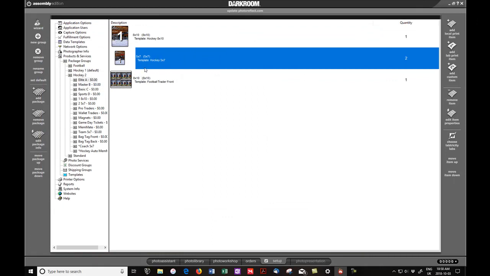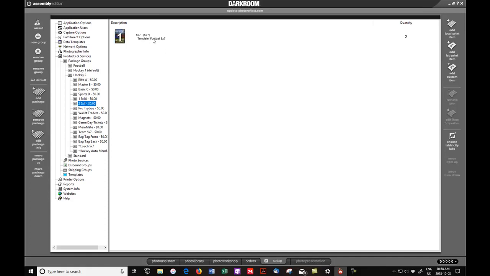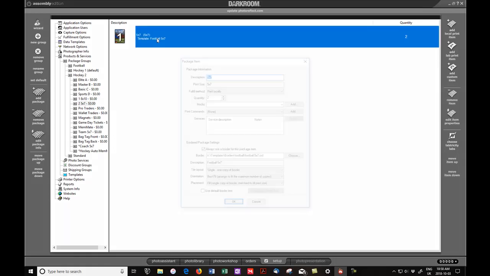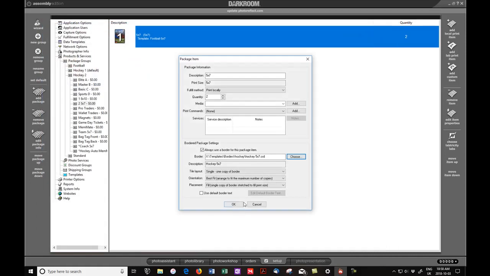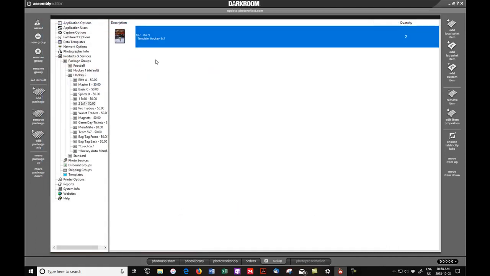You just need to make sure that we do go through and change all of them in all of these. So I go down to my two 5x7s. You can see that's currently a football 5x7. Double click it, change it to the hockey 5x7. OK, OK. Obviously we just need to go through and change all of those appropriately.